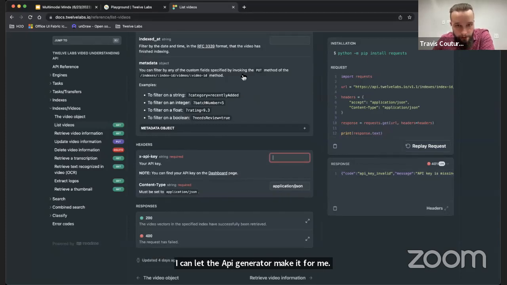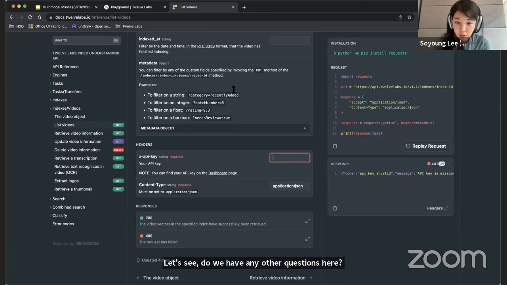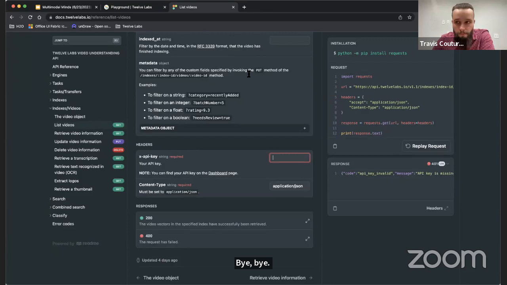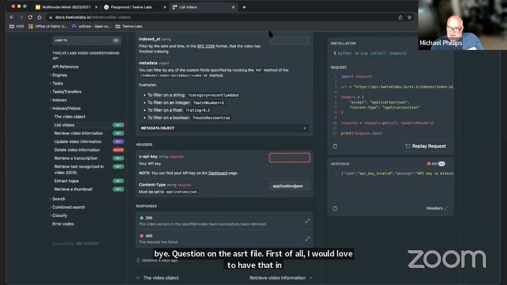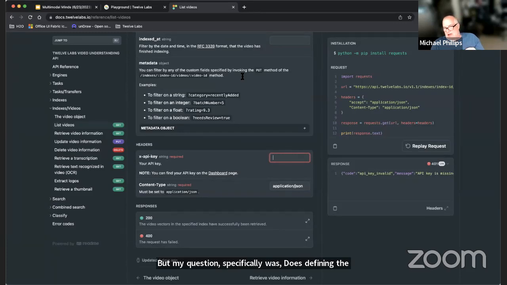Do we have any other questions here? There's one more, a question on the SRT file. First of all, I would love to have that. To upload an SRT file with the video at the same time would be handy, but that would be coming in the future. But my question specifically was, does defining the language in the SRT file help, or do you do automatic language detection, or what does it do with it?